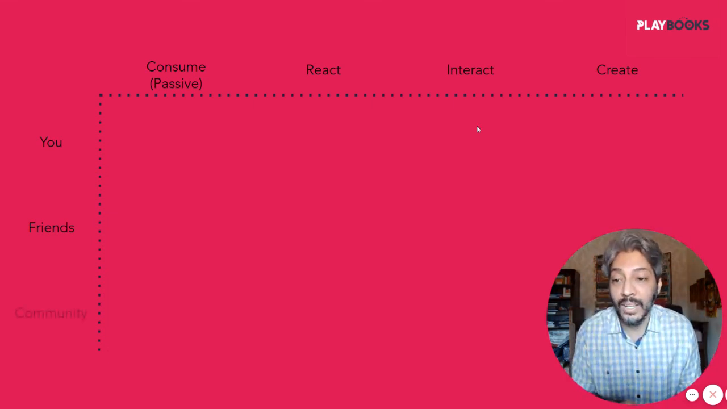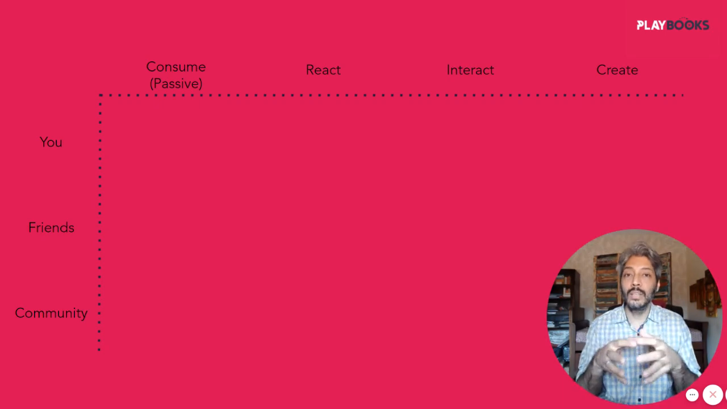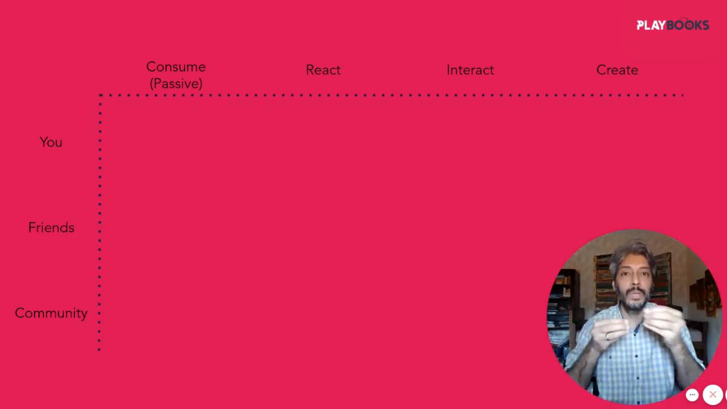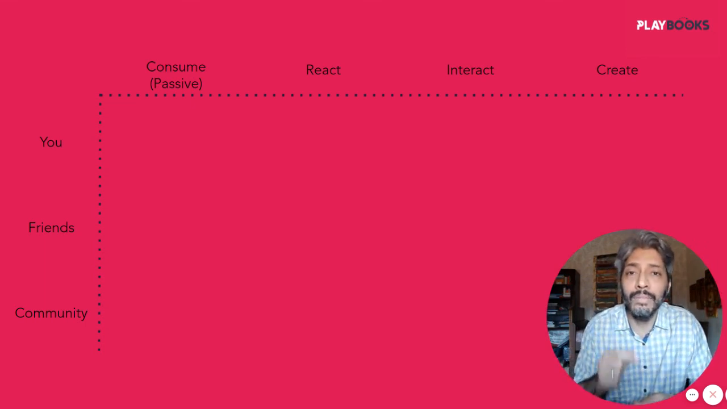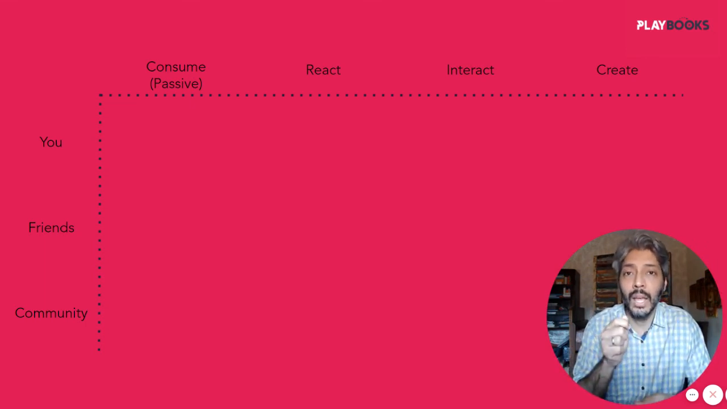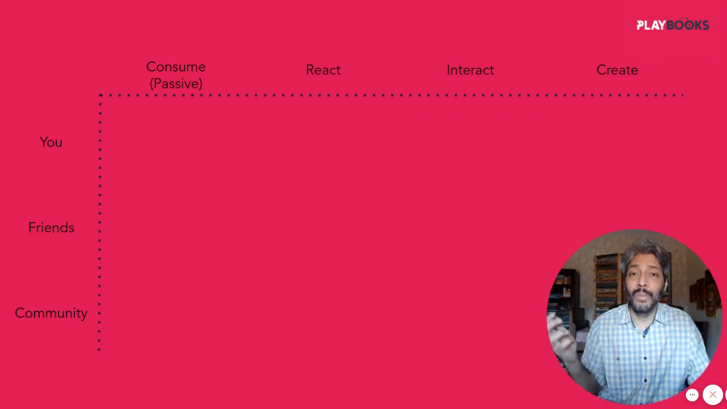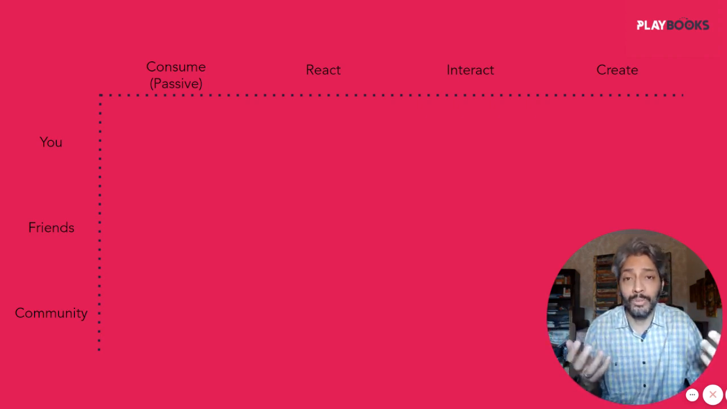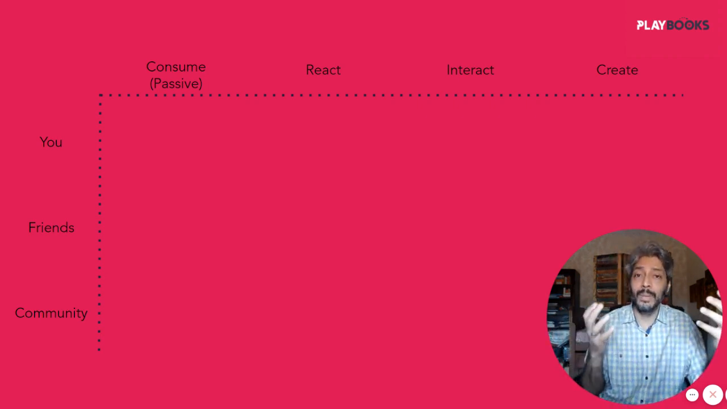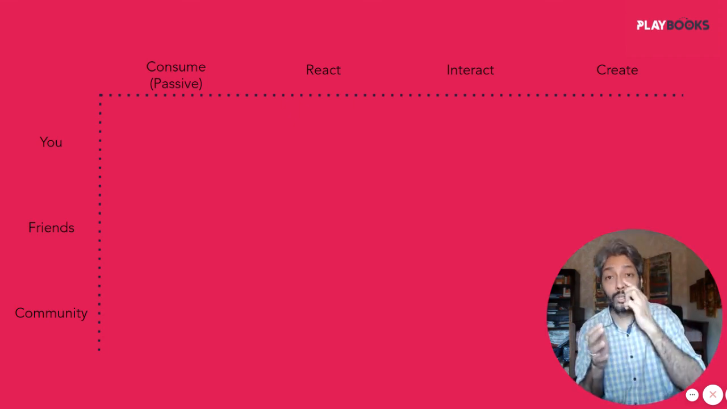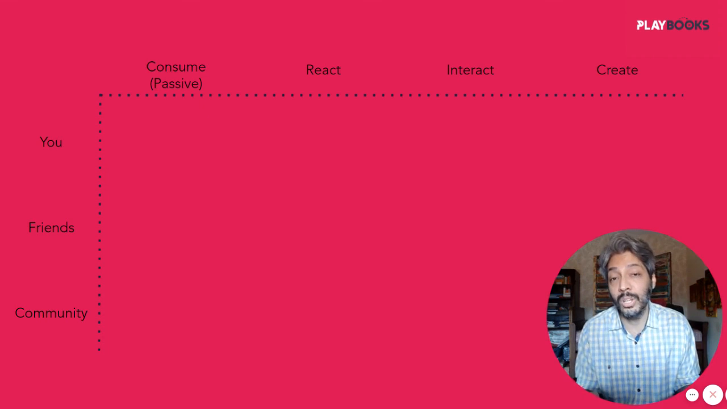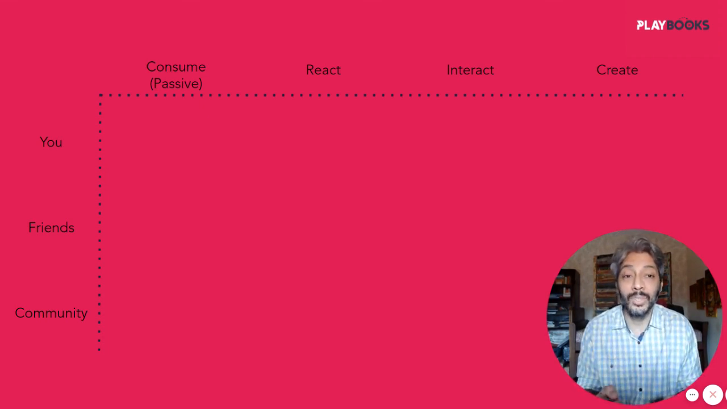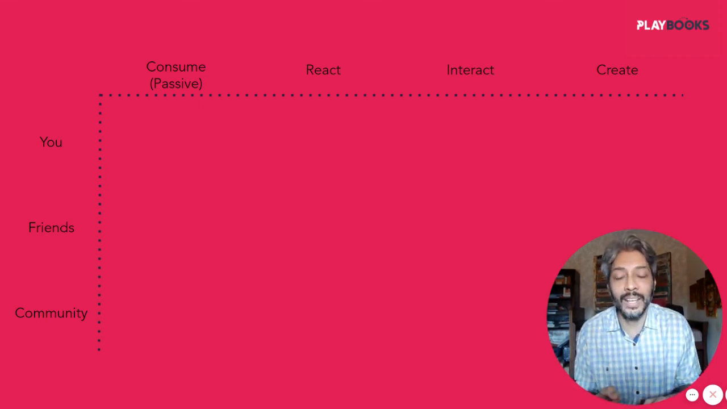And then the last one is community. Community is a much broader graph. It's not just people that you know directly, but it's random people around the world who might be fans of very similar things as you are. So everyone watching a cricket match in the country, they're not your friends, but it's a billion people sitting and watching cricket, right? So you can again consume as a community, you can react to things as a community, and you can interact as a community. You can also create as a community.